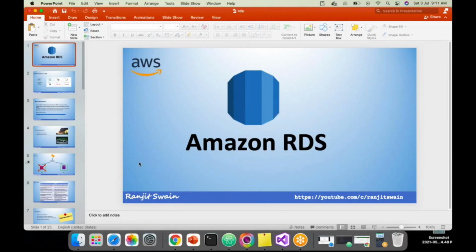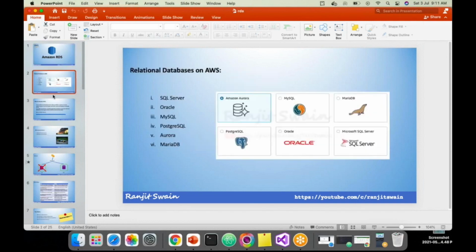Okay, so let's start. Amazon RDS is called Amazon Relational Database Service. What we'll see here is a relational database on Amazon Web Services. They provide 6 databases: Amazon Aurora, MySQL, MariaDB, PostgreSQL, Oracle, and Microsoft SQL Server. These are the relational databases provided by AWS.